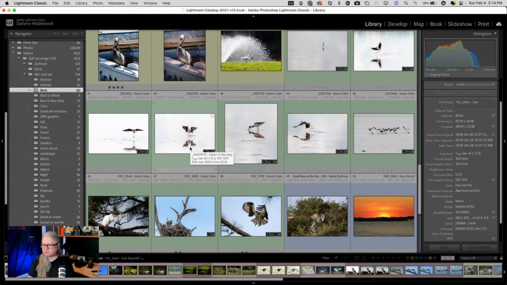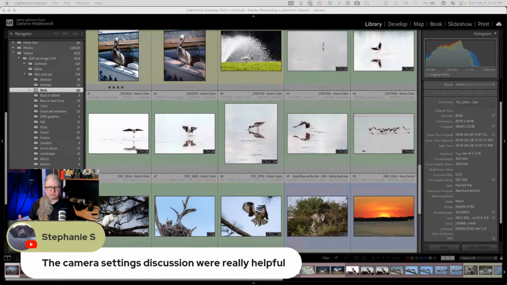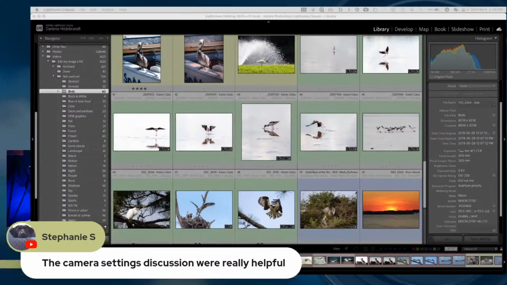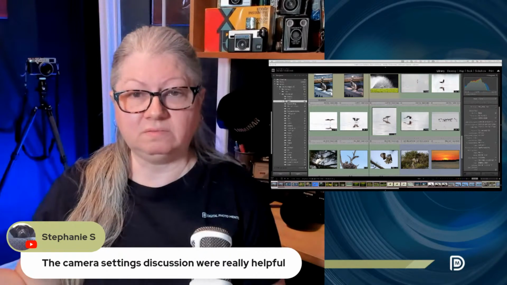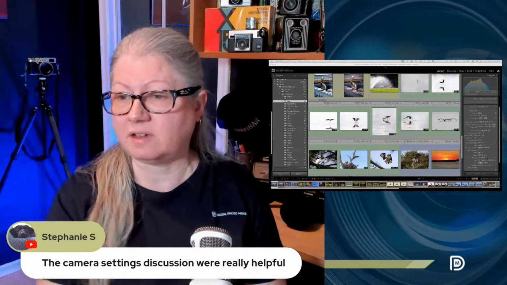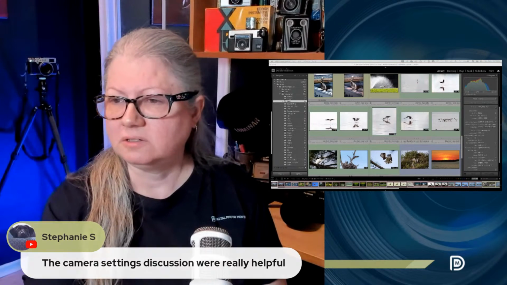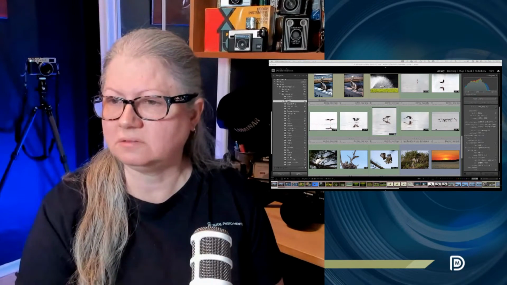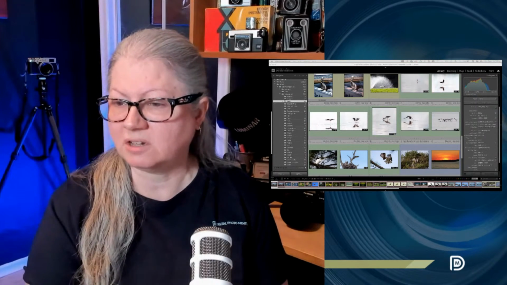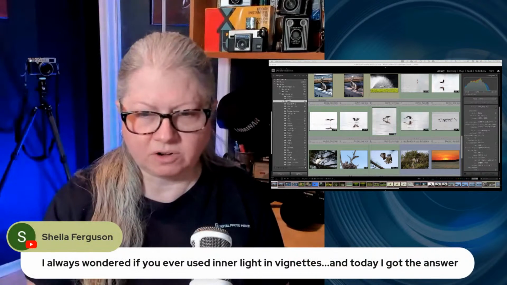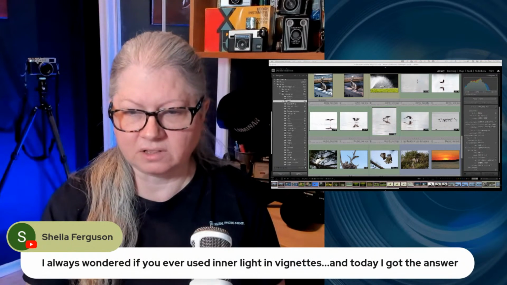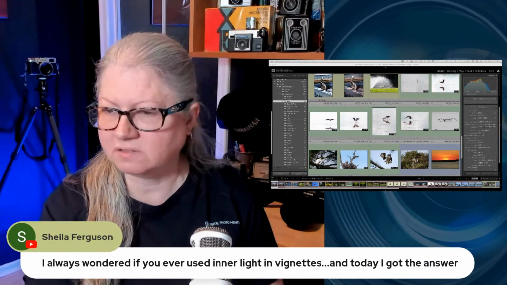So exposure, camera settings discussion was helpful. Awesome. Thanks, Stephanie. I like to mention those things because I can show you how to correct things in processing, but wouldn't you rather fix it in camera so you don't have that problem again next time, right? Learned about masking. Awesome. These are things they've learned about, Rob. Sheila said, I wonder if you could ever use inner light vignettes. And today you got the answer. Awesome.